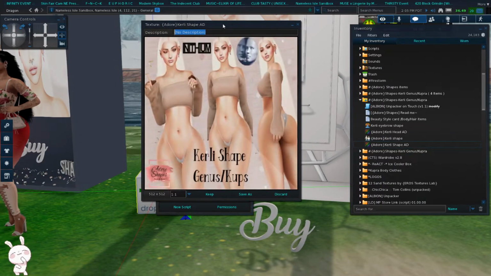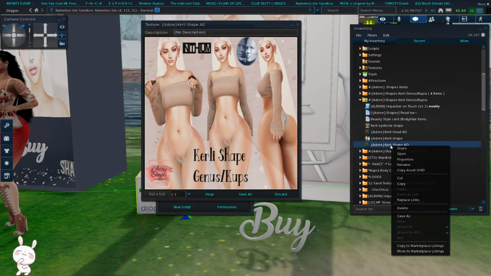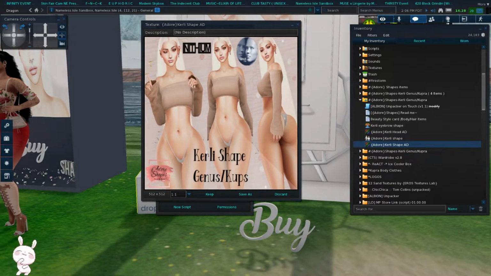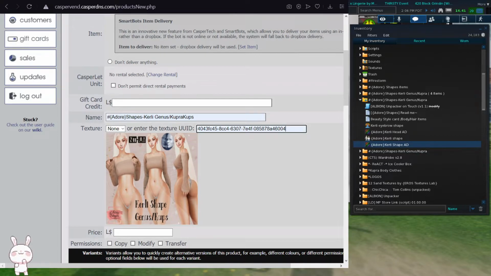Alright, now this is the picture. You're going to right click it and hit copy access UUID. When you copy that, you're going to go back into the website, which I'll show you now. And you're going to paste it in there. And that's what that was, right? You're going to paste that in there.